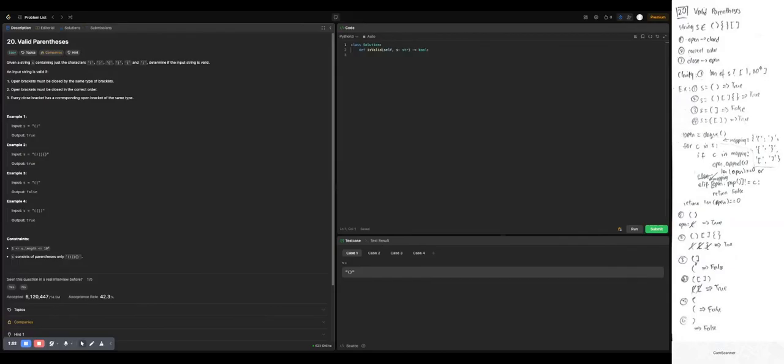2. Open brackets must be closed in the correct order. And 3. Every closed bracket has a corresponding open bracket of the same type.